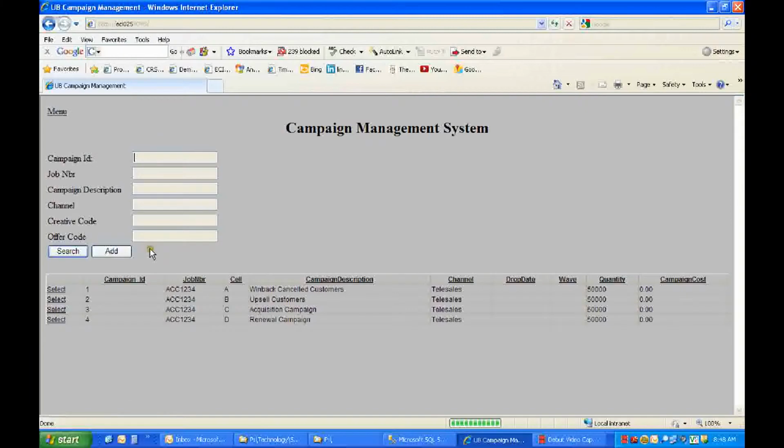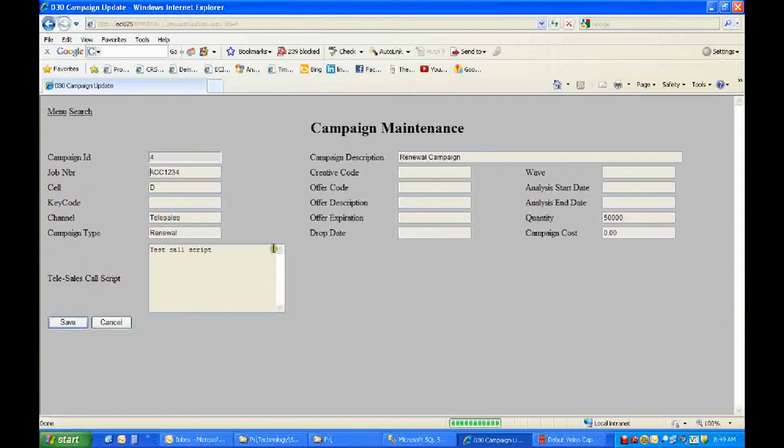This is the campaign management system. In this system I have 4 telesales campaigns set up: win back, sell, acquisition, renewal. I'm going to open up the renewal campaign. You can see some of the attributes saying this is a telesales campaign. The campaign type is renewal. Description, creative code, offer code, drop dates, analysis start and end date, and telesales call script. All this is really important for campaign reporting to get an ROI on your campaign.